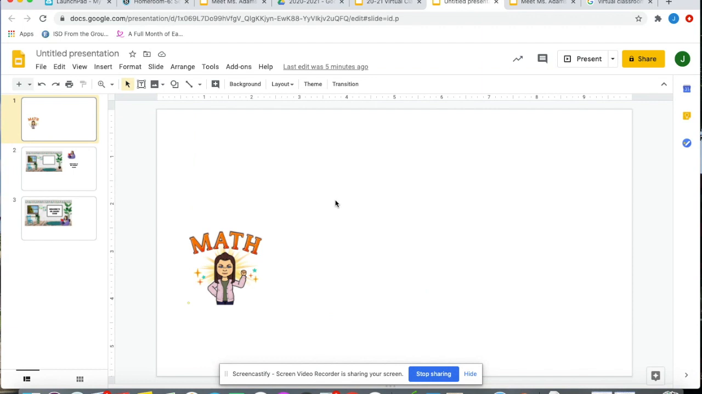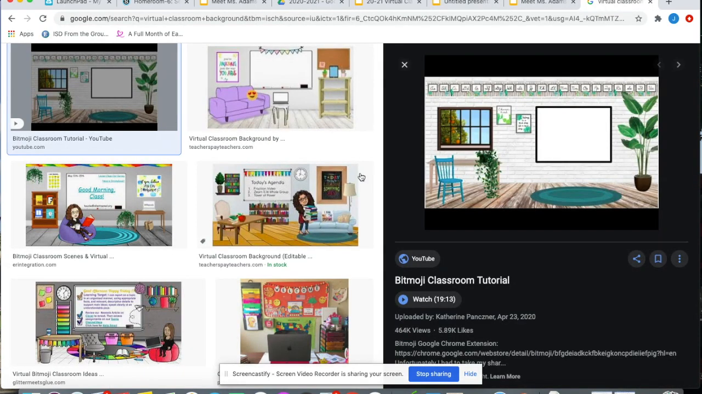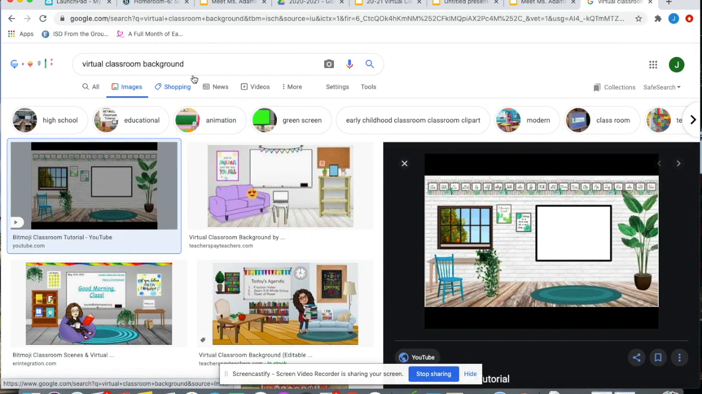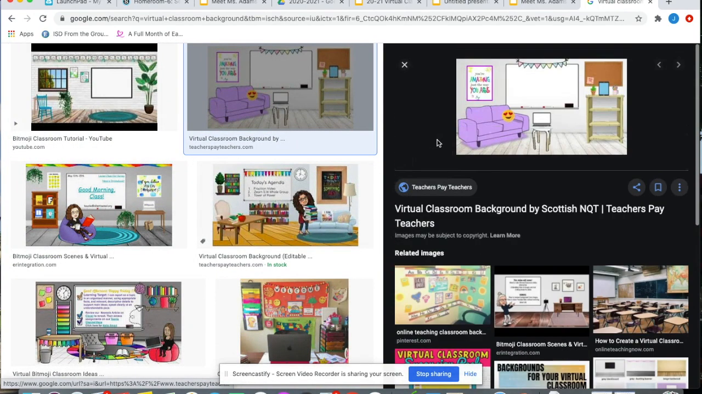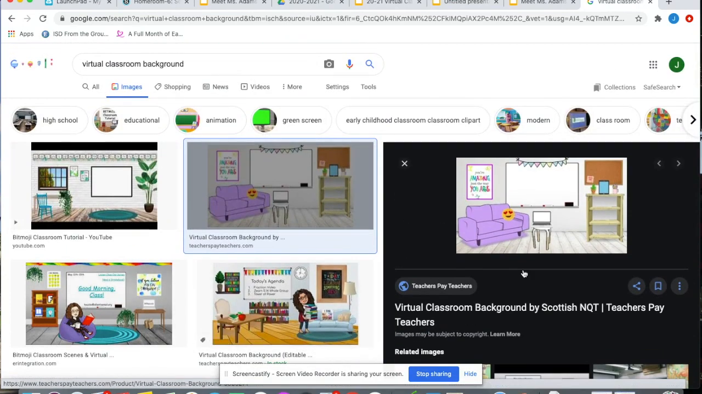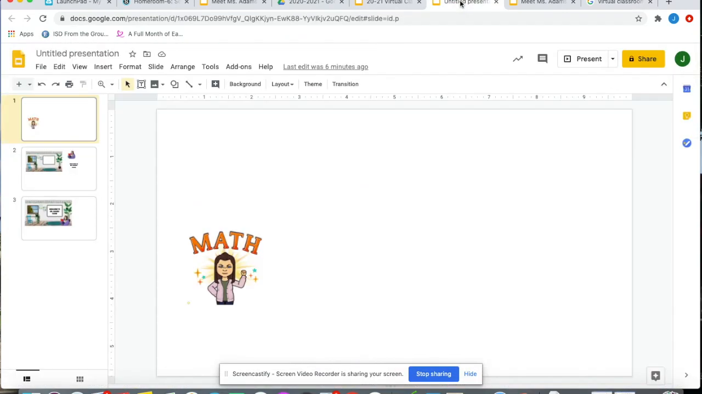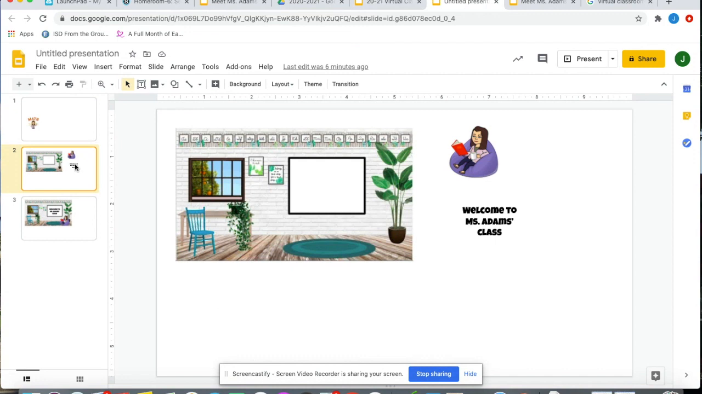most comfortable with. If you want to do a cute picture virtual classroom background, the easiest way is to just Google virtual classroom backgrounds like I did here and choose which one you like. They have a ton of them that you can use. And you can just copy that picture or save that picture and put it into your Google Slides.